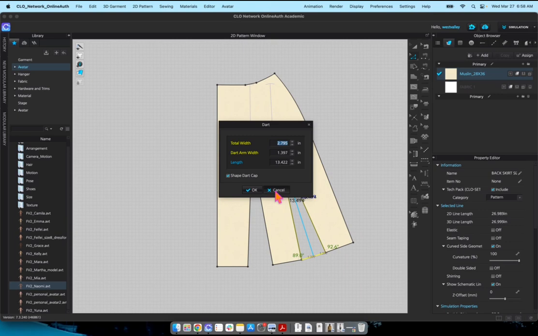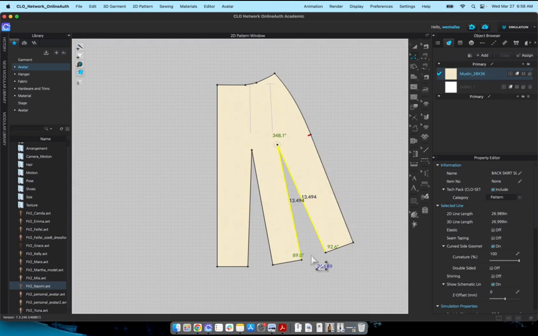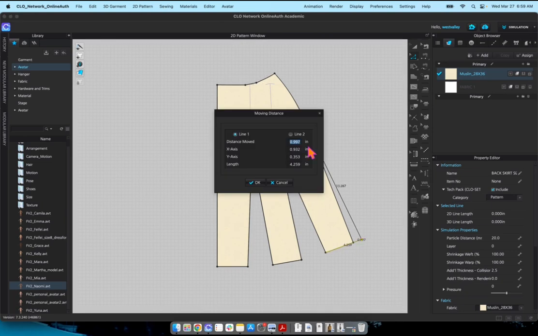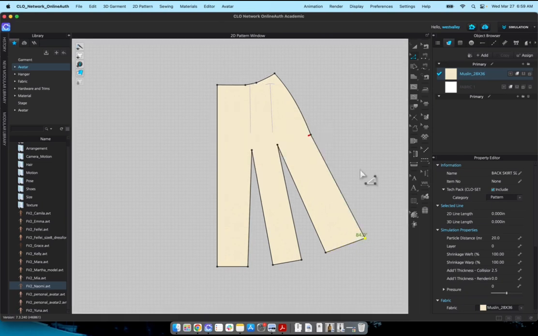So the reason I want to know this is because I do want to add half that value of each of those darts to my side seam. And so this would be approximately 1.4 inches added to my side seam. So I'm going to move this point outward. I'm going to begin moving and right-click to distance move as 1.4 and hit OK.